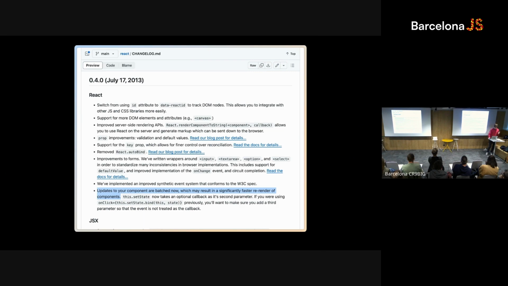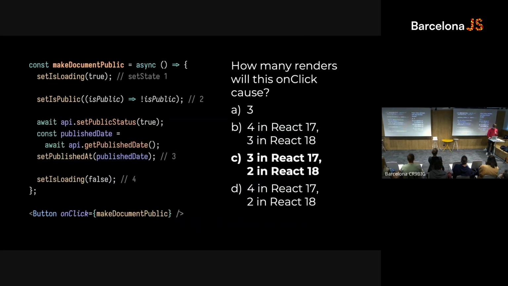Let's talk a bit about how batching works. Batching is when you have several setState calls, but they result in a single render. React 18 has 2 renders because setState calls 1 plus 2 are batched and setState calls 3 plus 4 are batched. But in React 17, only setState calls 1 and 2 are batched.